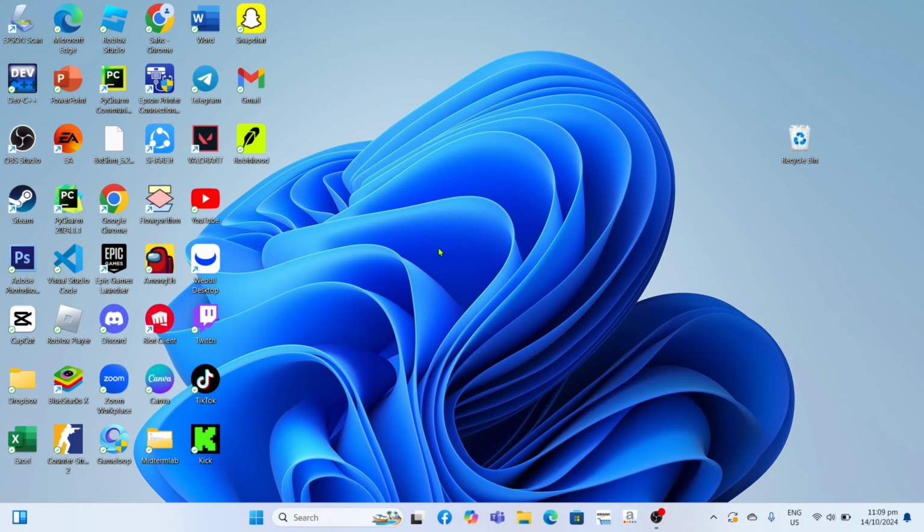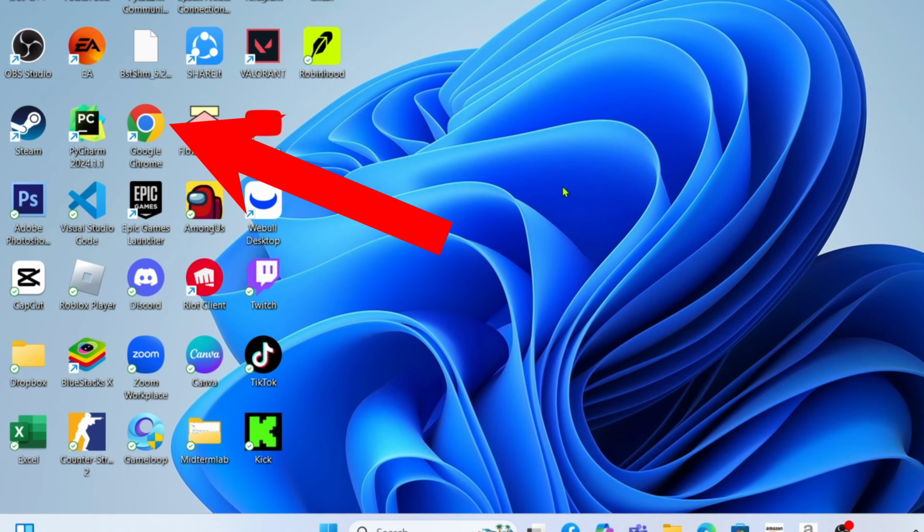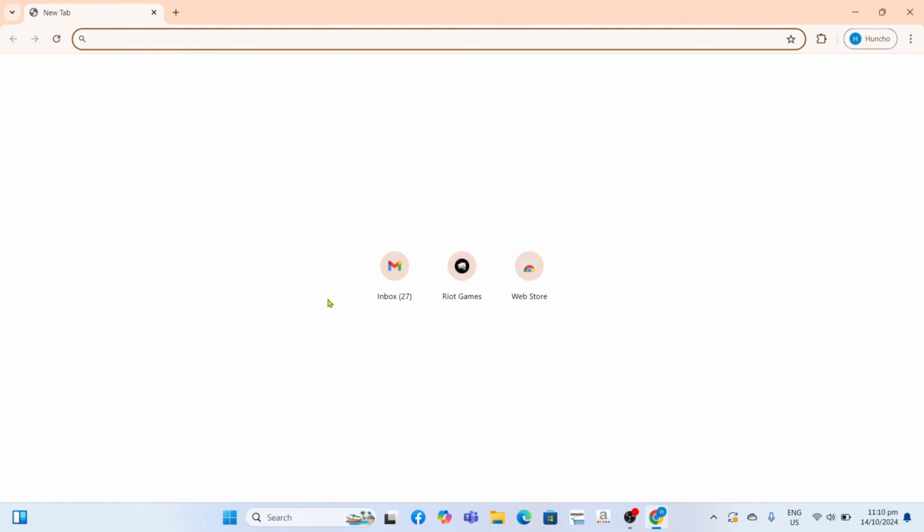So to install Spotify on your PC or laptop, it's actually pretty easy, just follow what I'm going to do. For the first step, I want you to go to your Google Chrome or any web browser on your device. And once you're on your web browser, next, I want you to search for this.